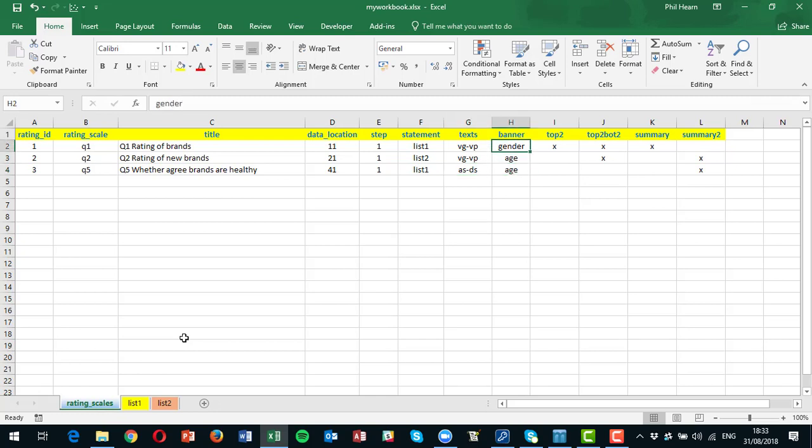When we come to tables, we want to see this question analysed by gender, this one by age, and here we've got some different types of table that we might want. We might want a top 2 box, a top 2 box and a bottom 2 box, a summary table, and a different type of summary table called a summary 2. There might be many more types of tables you might want to produce from a rating scale. We're just going to cover 4 in this video, but you could extend that to 10, 15, 20 or more, so that people could just mark off what they wanted and automatically get the tables they require.